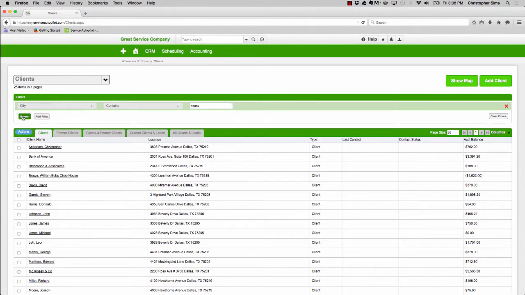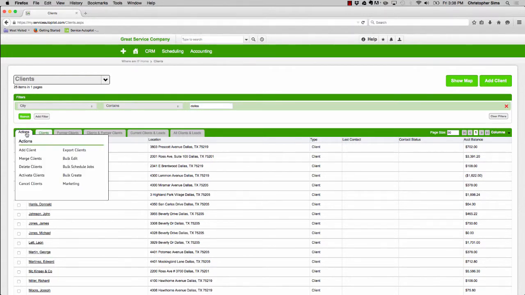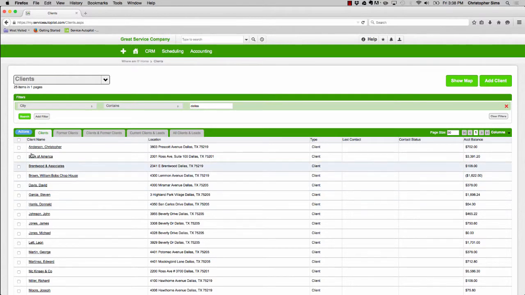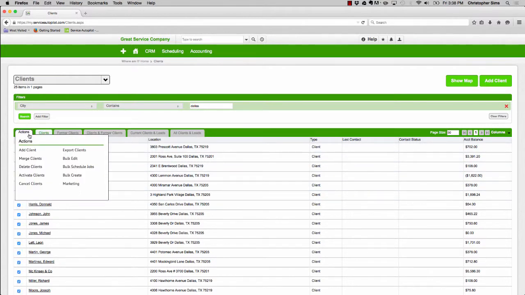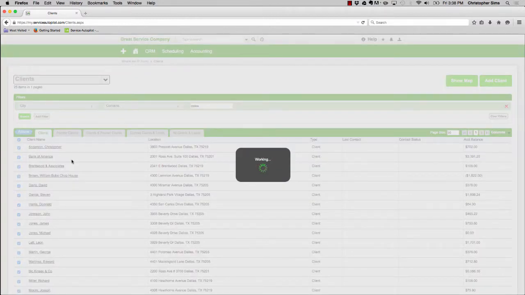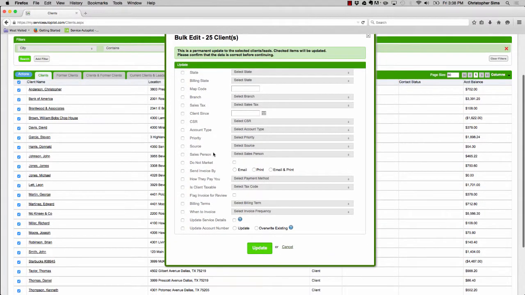Okay, so now I've narrowed my client list down a little bit. I can edit all of these clients at once by checking them, hovering over actions, and clicking bulk edit. So I can edit a number of different fields here. A good use case for this would be applying a map code to a group of customers at once.